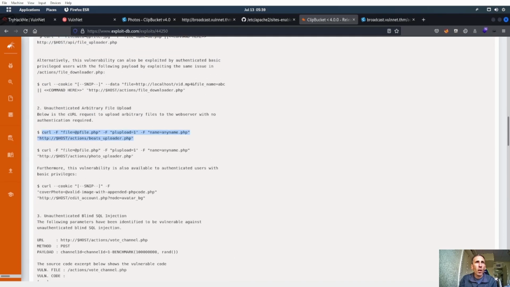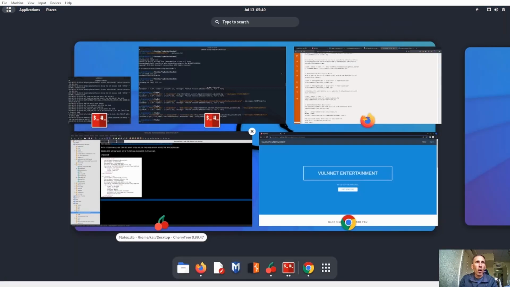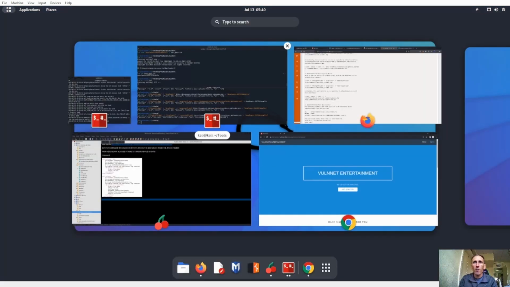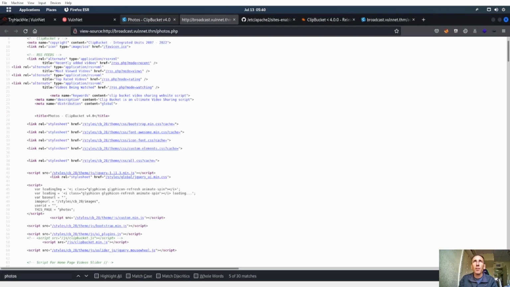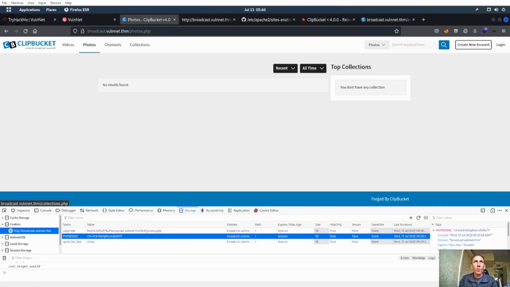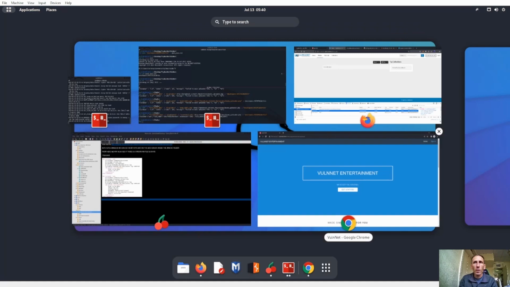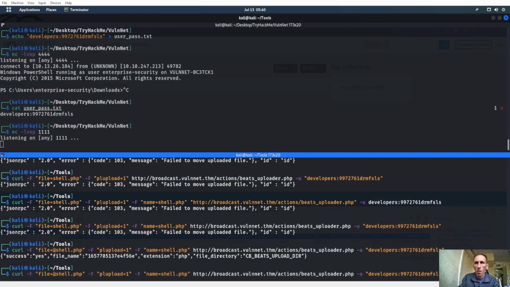Like we went to Beats Uploader, right? This one's Photo Uploader. That'll probably actually be a lot easier to get to. Let's go ahead and also upload it into Photo Uploader, because we know we have a photos thing right here. So this one would probably be a lot easier to get to. So let's go ahead and upload it into Photos.